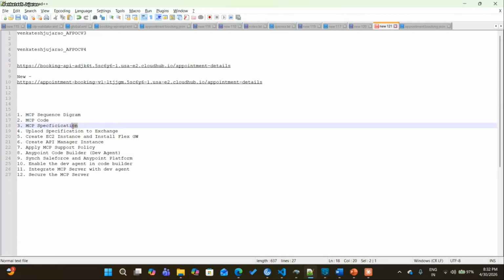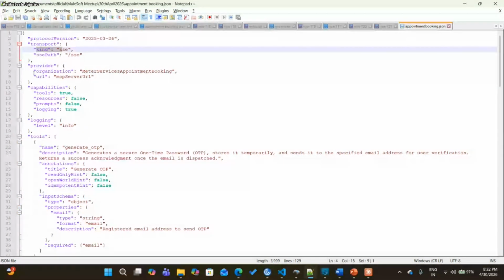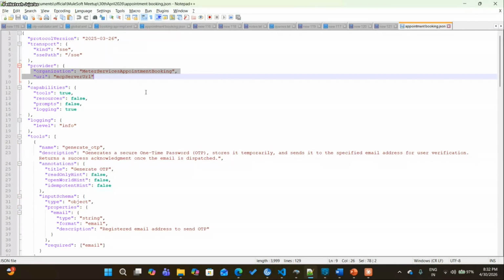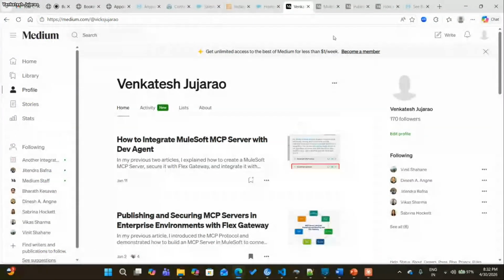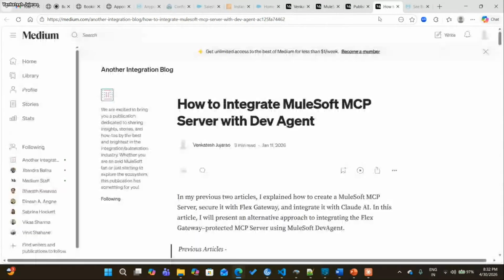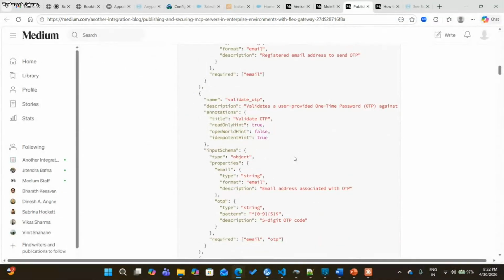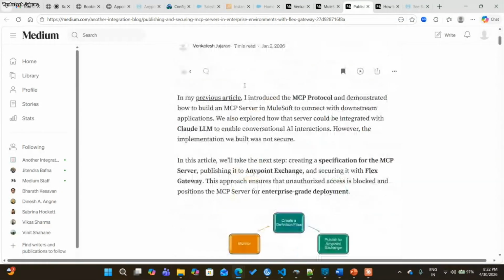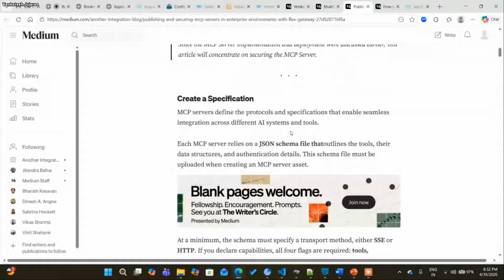Now we have seen the code. Let's quickly look at the MCP specification. I know I have already shown this, but let's quickly see. We define what transport we are going to use, then the name and the URL. Then there are capabilities. I was talking about writing a blog around the same topic. I have added all the details in that particular blog so that you can refer to it instead of us going through each and every component. So this is the blog where I have explained the details about the specification.